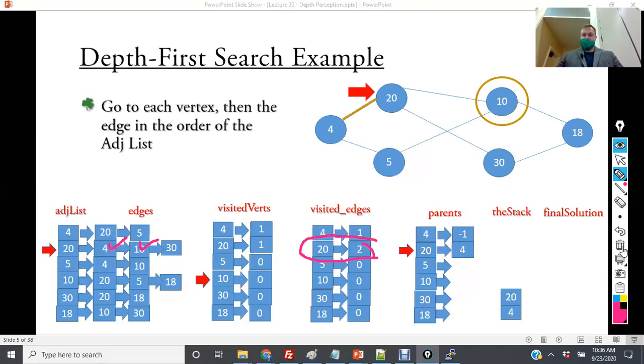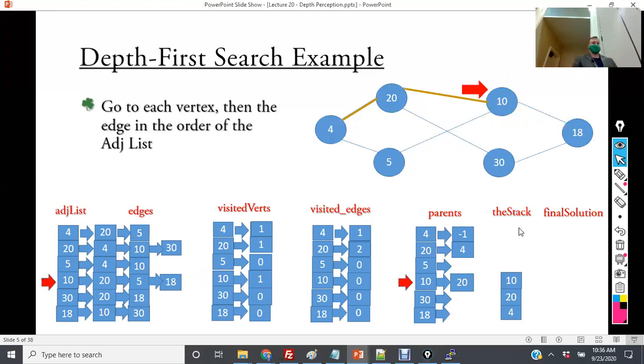So now what's going to happen is I am going to put 10 on the stack. I am going to mark 10 as visited, and then I'm going to mark 10's parent as 20. So when we move over here, that's what goes on in this portion of the animation. Okay, so now I think we might have a little bit of a hang of it. So which vertex do I want to evaluate first? Based on the adjacency list representation.